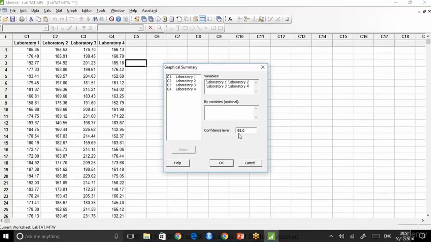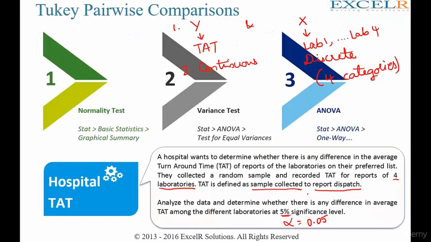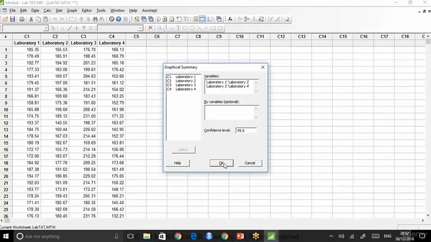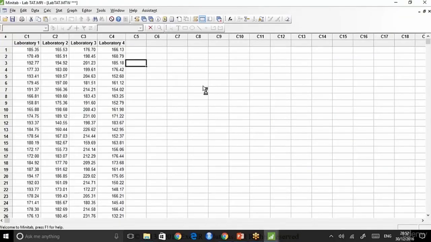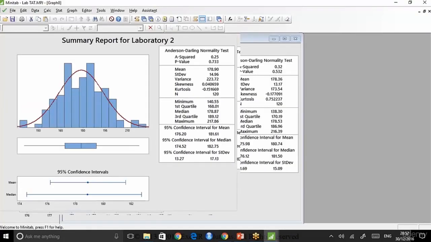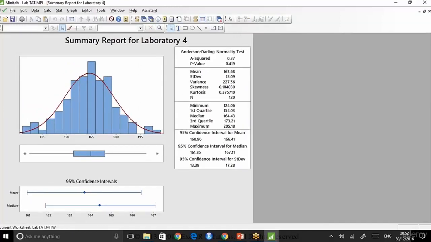Why did we select confidence level as 95 here? Because in our case study, assume that the management has provided you a 5% significance level. That means the confidence level is 95%. Alright, so let me click on OK here. We get to see the outputs of 4 laboratories.